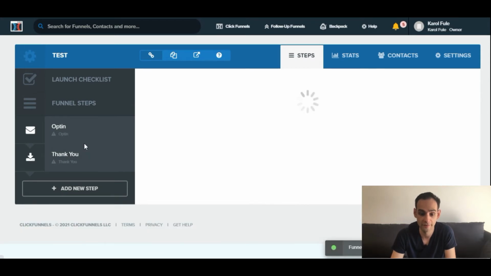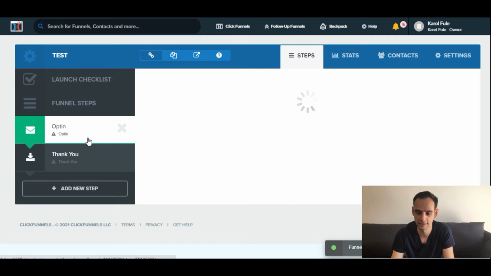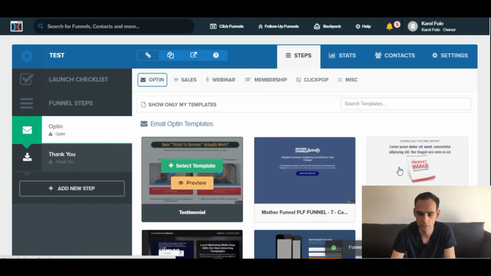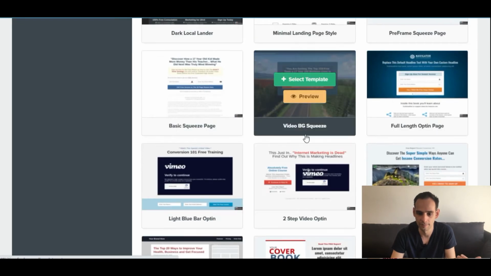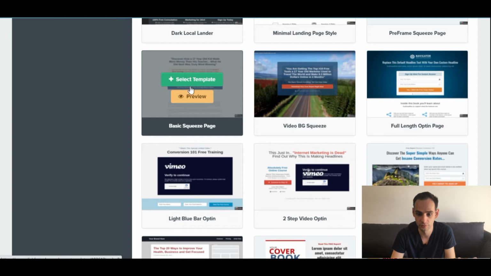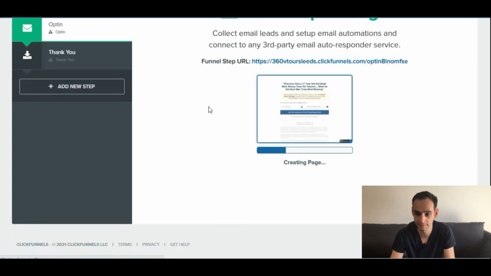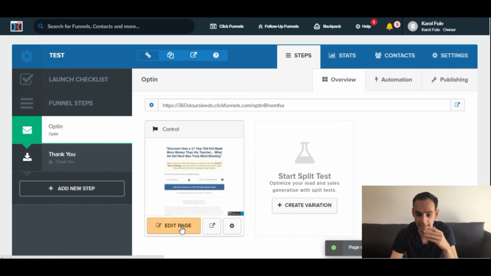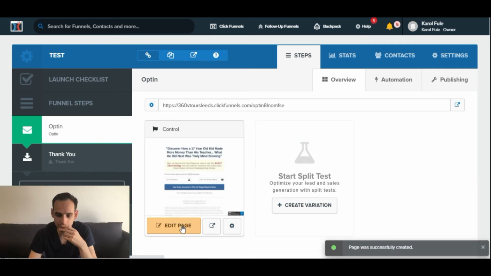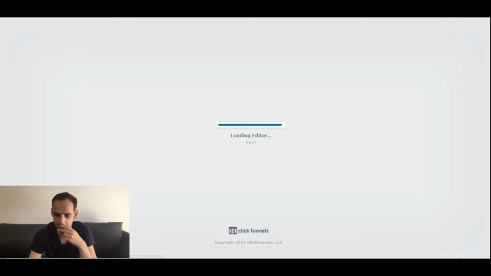Now here we have only two steps. You can have more, but for the sake of this video, we're going to use only two of them. For the template of the opt-in page, I like to use a plain one, like a basic squeeze page. So let me create this one and have a look at what it offers. Now you have your template chosen, and we're going to edit it in the edit page section. I'll click on that, wait a little bit, and we'll have a look at what we can do with it.